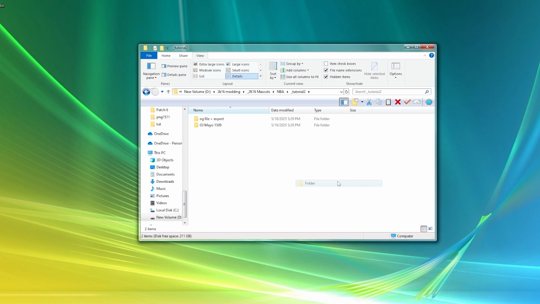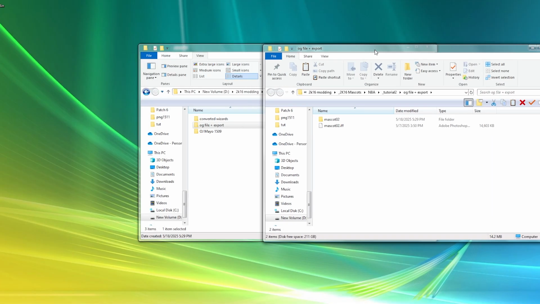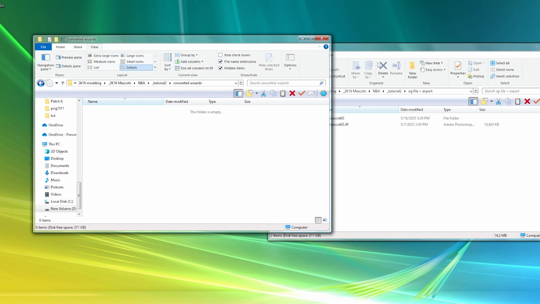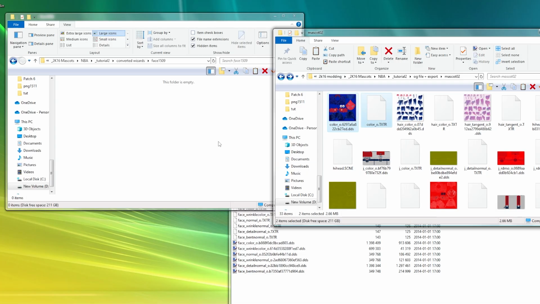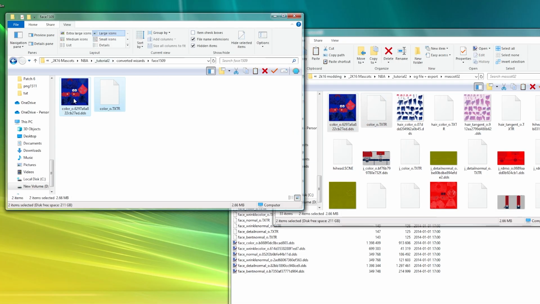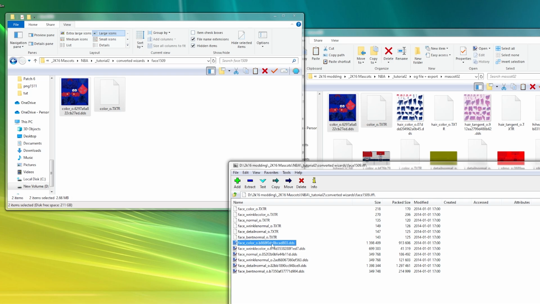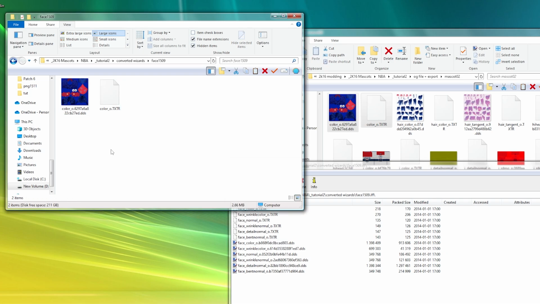Same as what I showed before. We'll make a folder, name it like Converted Wizards. Open this in a new window. So once again, we have everything set up to port the mascot file over. Like I explained for the first mascot, just for the tutorial's sake, I'll go over some of the stuff again. For the face, it needs to be the same as the NBA player's face file name. Just go over, copy and paste this in.